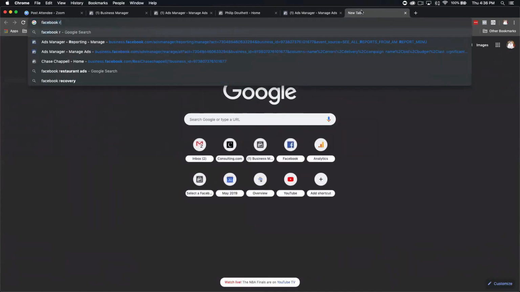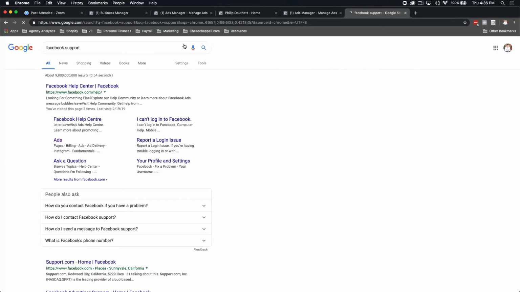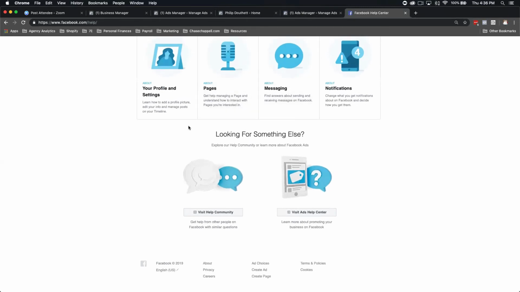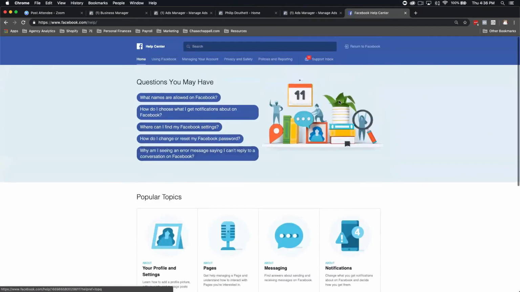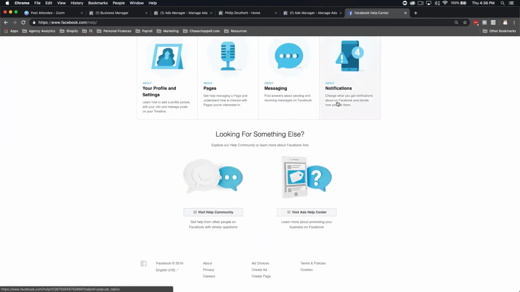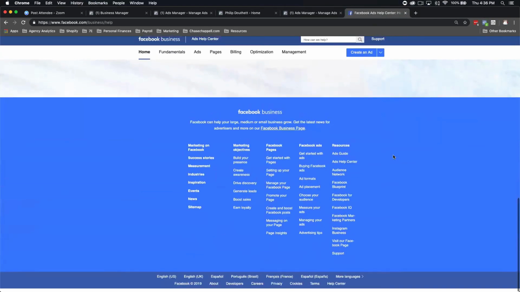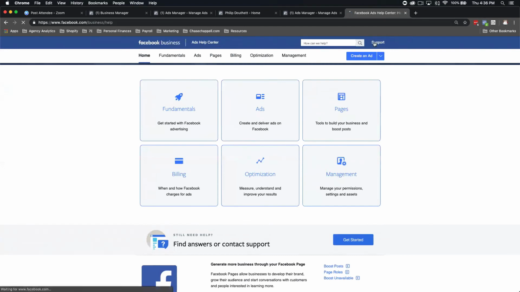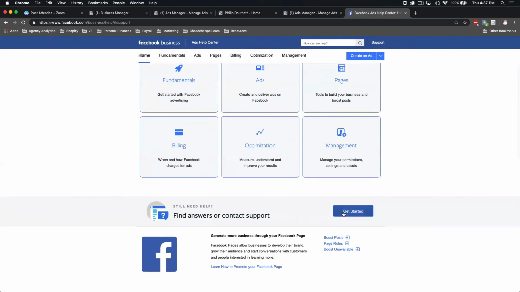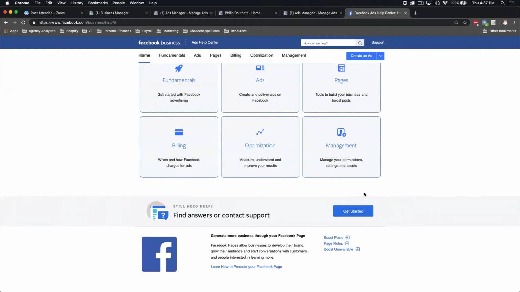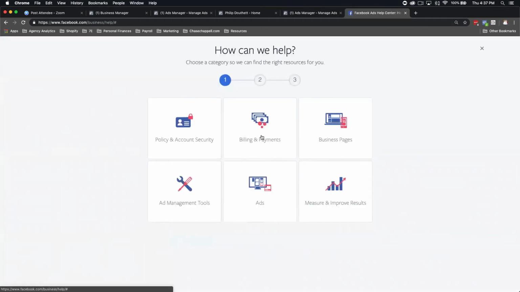We'll just type in Facebook support, and then we'll go to the Help Center. And then when you scroll down, they update this so often. You'll click Visit Ads Help Center. Get started. Did you see that? Yep. This is how you're going to get in contact with a person. And then I'm going to show you the ways that it's basically going to try to filter us out. So it's like a puzzle, right? We have to click all the right buttons just so that way we can get in contact with a person.